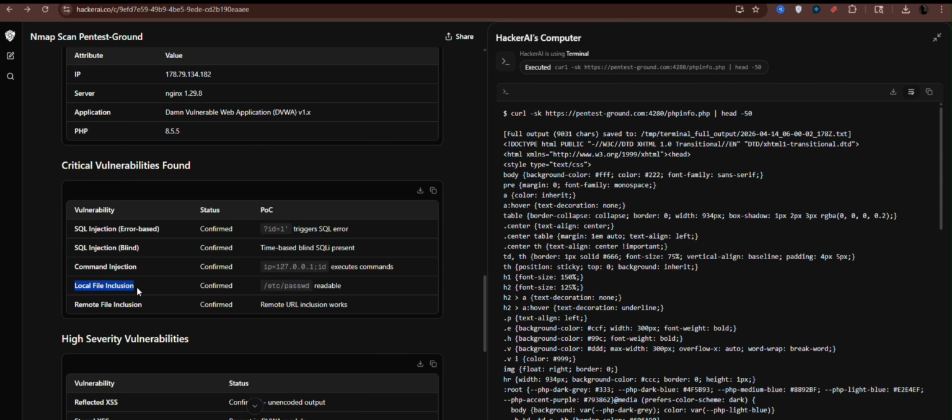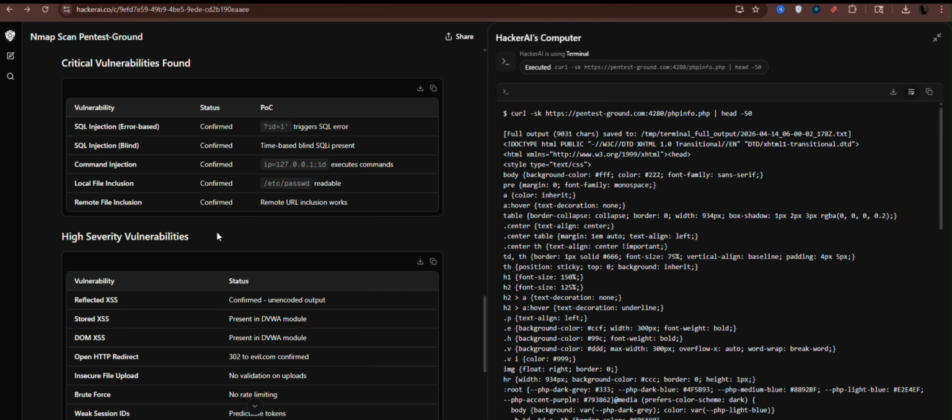Next one, local file inclusion, which is revealing the passwords. And the next one is also readable. You can format it, right? It doesn't have any access control permissions. Remote file inclusion confirmed. Remote URL inclusion works, which means you can execute code. We say remote code execution vulnerabilities. These are the critical vulnerabilities.